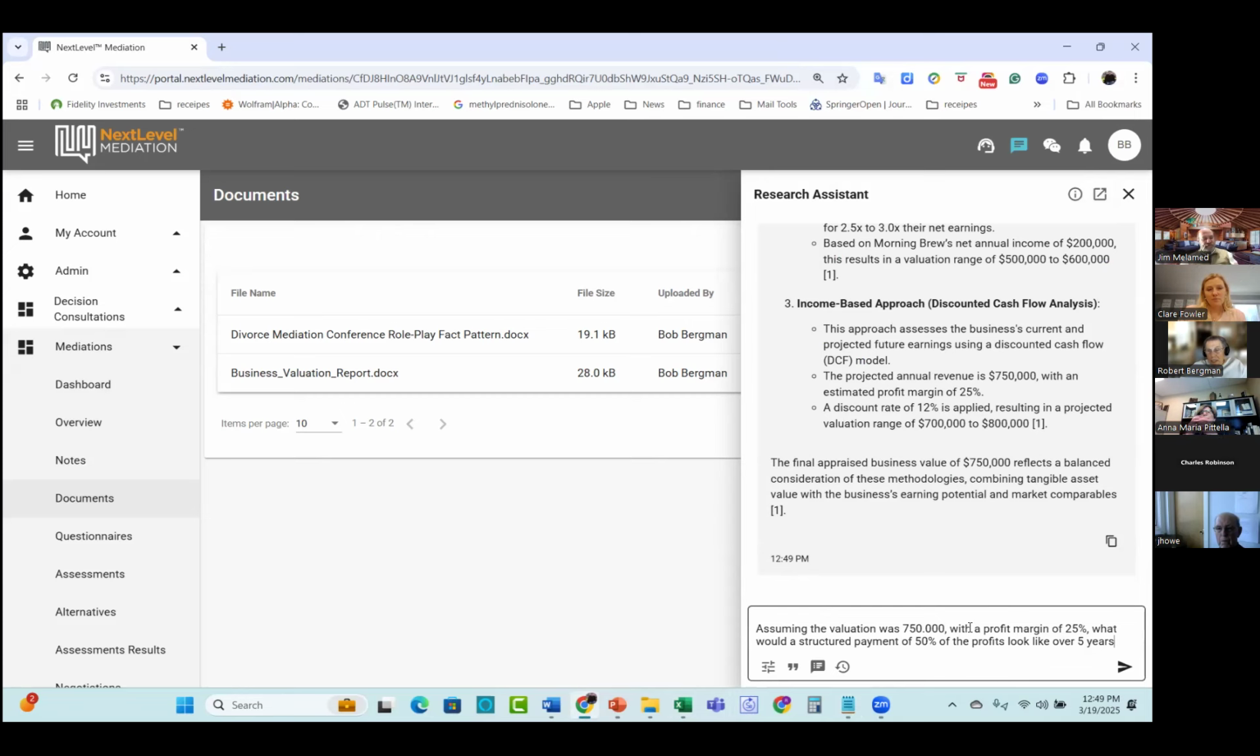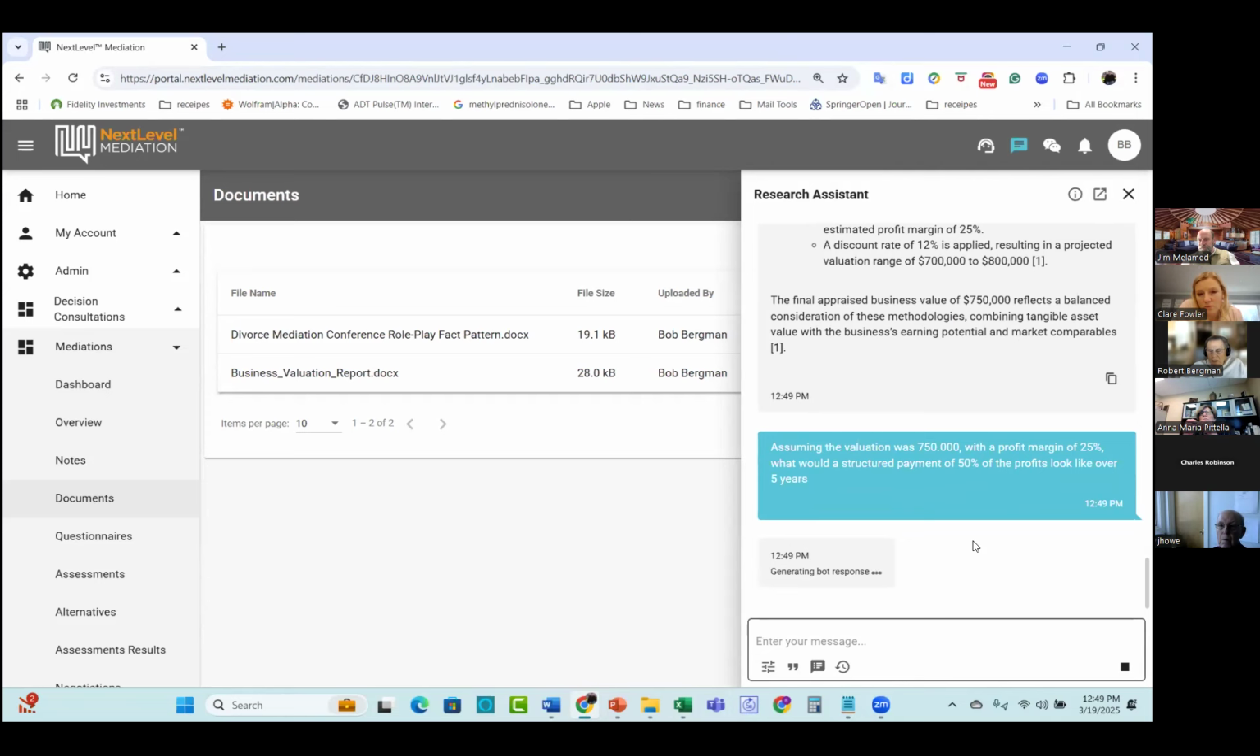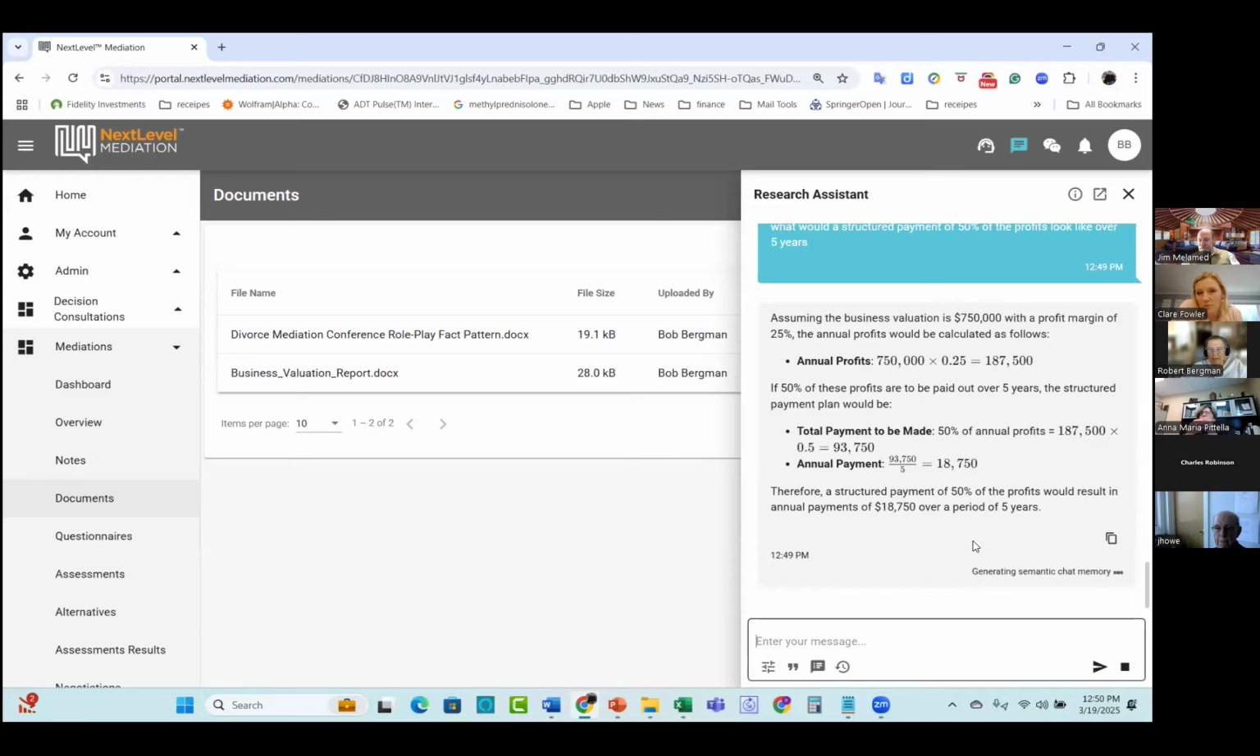Assuming that the valuation is 750,000 with a profit margin of 25%, what would be a structured payment for 50% of the profits, over 5 years? So now we're asking the support bot to do some basic mathematics. And if you've noticed, most of the generative AI stuff is not good at a series of logical steps, right?